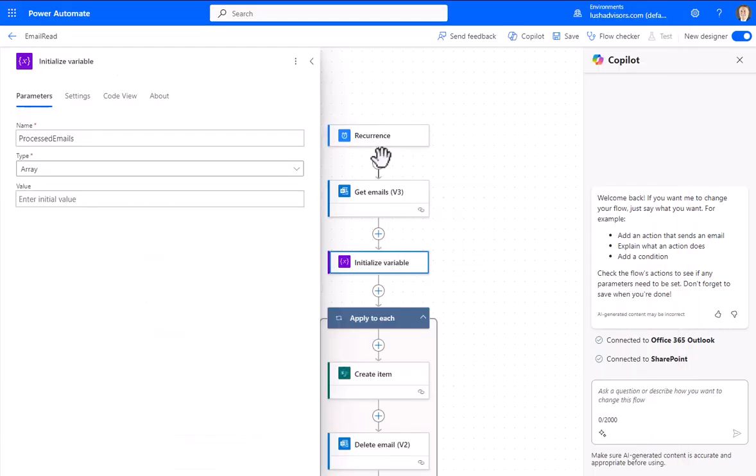So here we have initialize. We're going to add the action. You already got that. We're just going to type in processed email, and then we're going to select array. That's it. Not much more. The next thing we're going to do is create a loop.